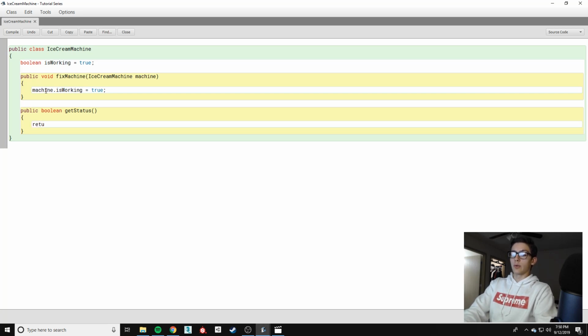And then here, if we ever return stuff, so if your return type in a method is anything other than void, you need to have a return statement towards the end of the method once you've processed all the data and got it ready for whatever needs it. So we're going to type return this dot isWorking.